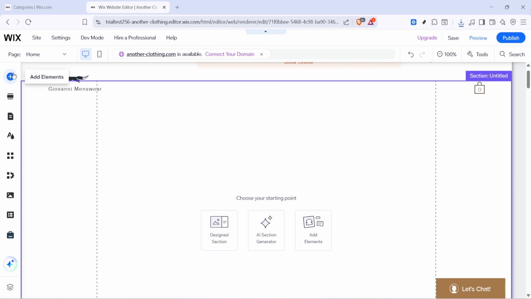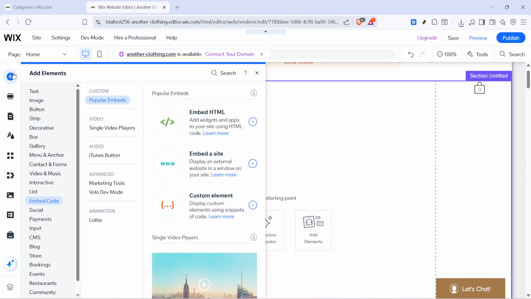On the left side, click the plus icon to add elements. This opens the Add panel, which is where Wix keeps everything you can place on a page. From there, click Embed Code. This area is designed for bringing in content from outside Wix, and it supports things like iframes, HTML, and many common embed snippets from third-party services. It's the right place when a platform tells you to copy and paste this code into your website.